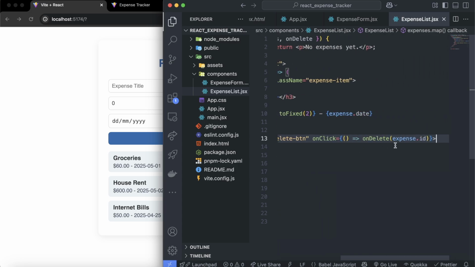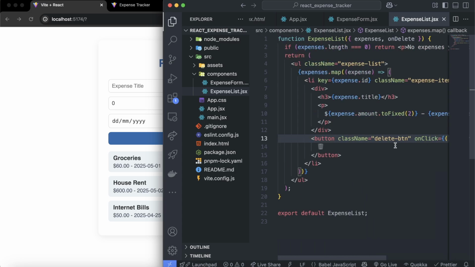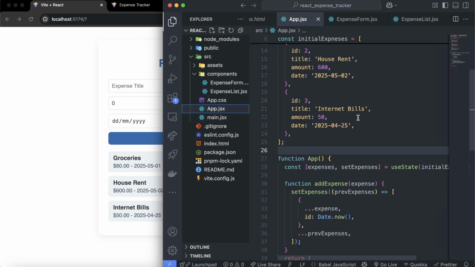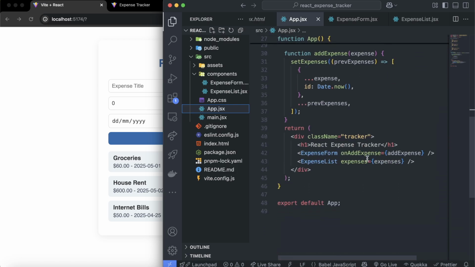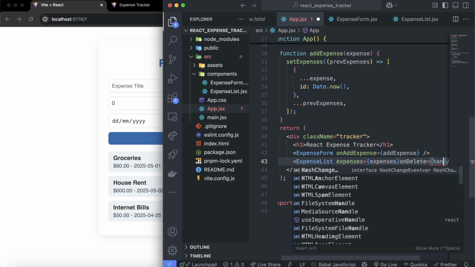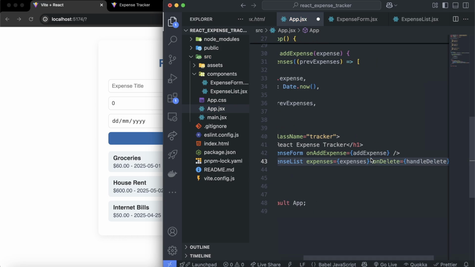Now, this is all I need to do here. I just want to be able to know the ID of that specific expense. So now let's actually grab this onDelete and let's go back to the parent component of this expense list. This is the parent component. And we just have to do just like what we did here. So here we simply pass onDelete and we set this to undoDelete. Okay, and there must be a space here.